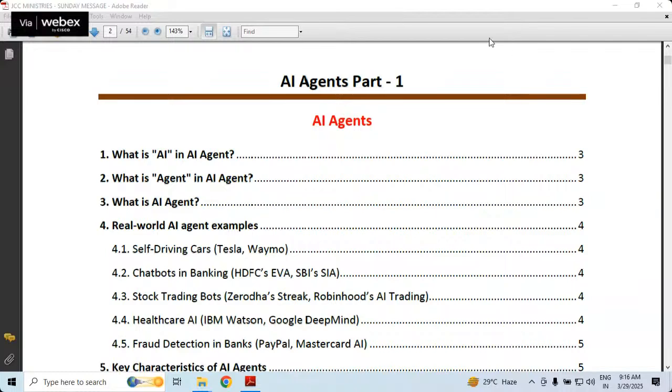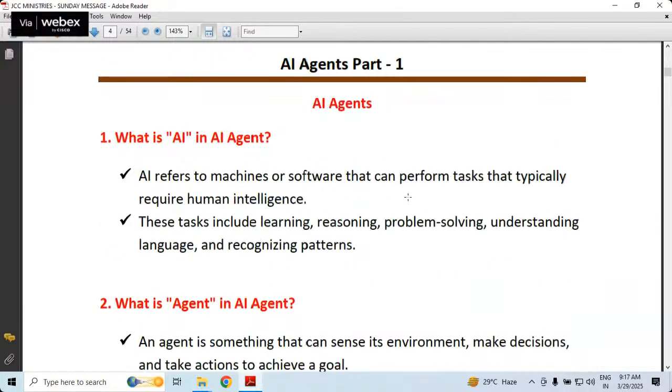Let's continue. Fine then. Good. And one more point, you can see in today's material some pictorial diagrams also. What exactly, sir? Pictorial diagrams also. That literally helps you for understanding. Come on. Without wasting time, let us continue. The first definition is what is AI in AI agents.